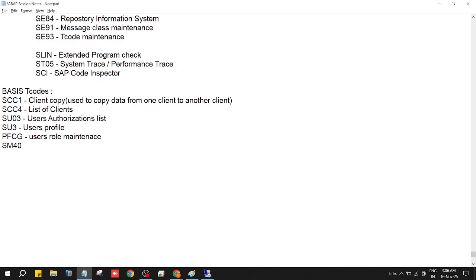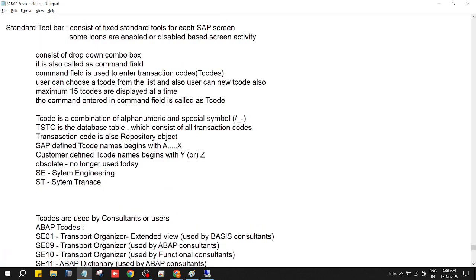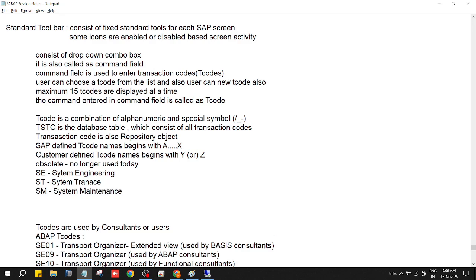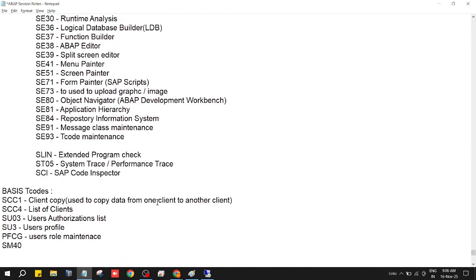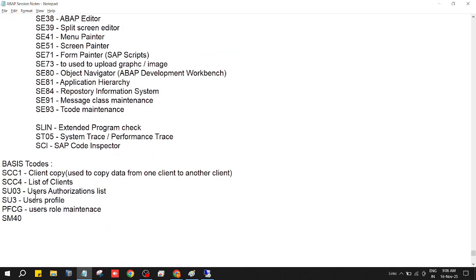Okay, so we have SM30. If anybody used SM, SM stands for what? SM is system maintenance. Just now we used SU. SU stands for system utility. This is the way there is a meaning. SAP follows certain meaning for this.